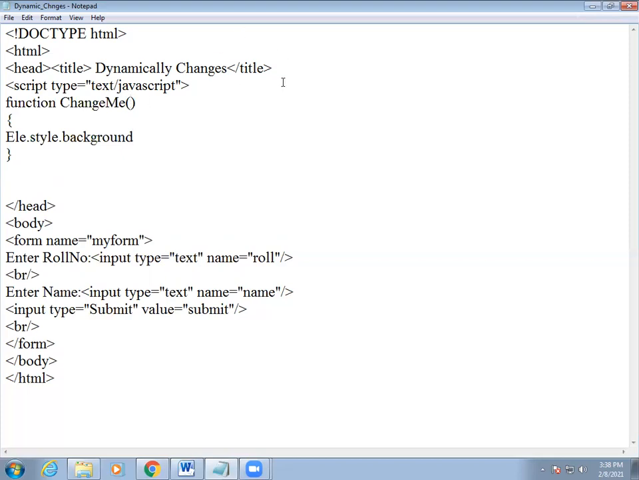For that, we give some parameter. So what parameter do we use? Any parameter we can use here, because you know we can use a function with a parameter and without a parameter. So we use it here with a parameter. Our function name is changeMe and our parameter name is ele. Element is the full word, but I shall use the shortcut ele. Okay, ele dot style dot background. My background color will be pink. You can use red, pink, any color. So I choose pink here. Okay, so this is completed.